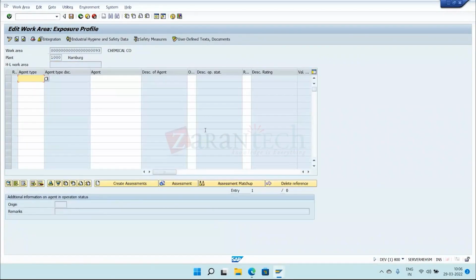So we are in the exposure profile. Can someone explain to me what is an exposure profile? We have been discussing it for some time now. So can someone explain to me what is an exposure profile?